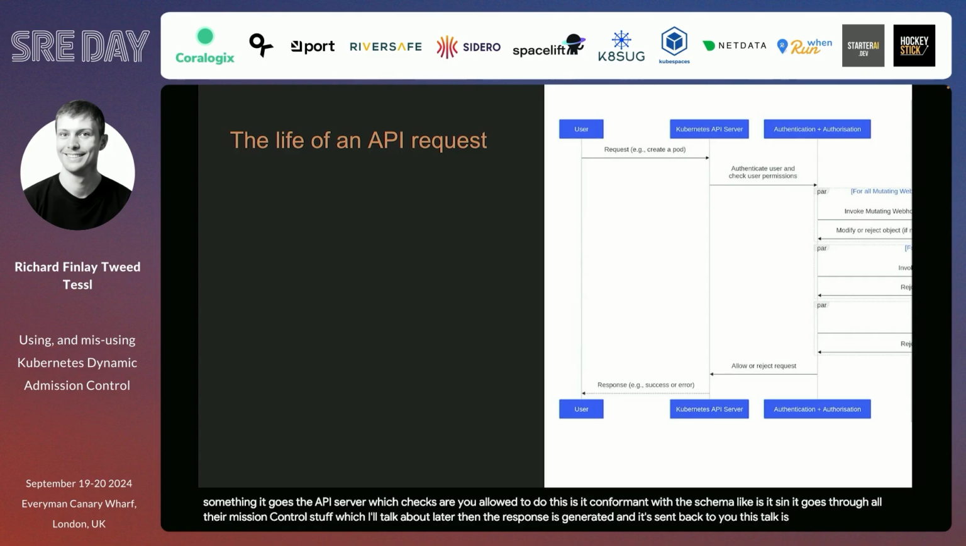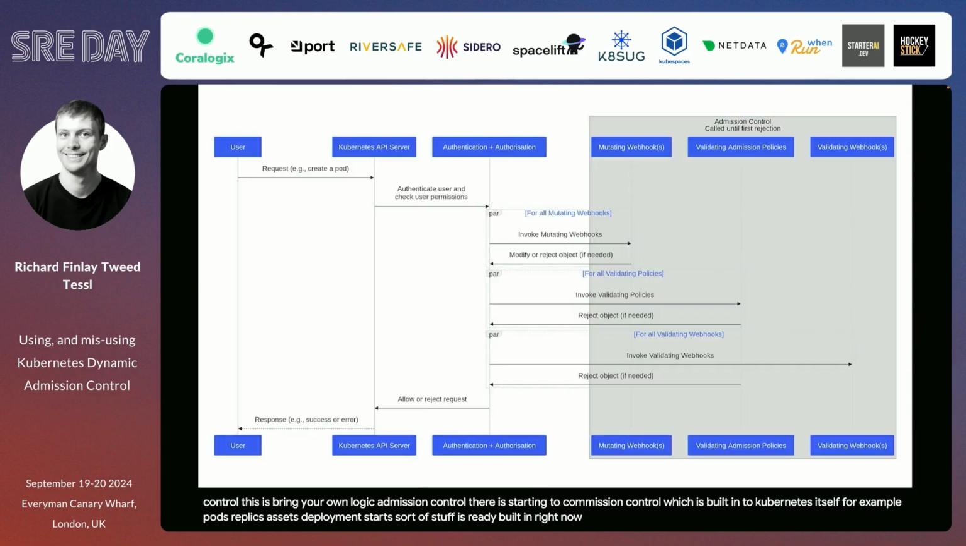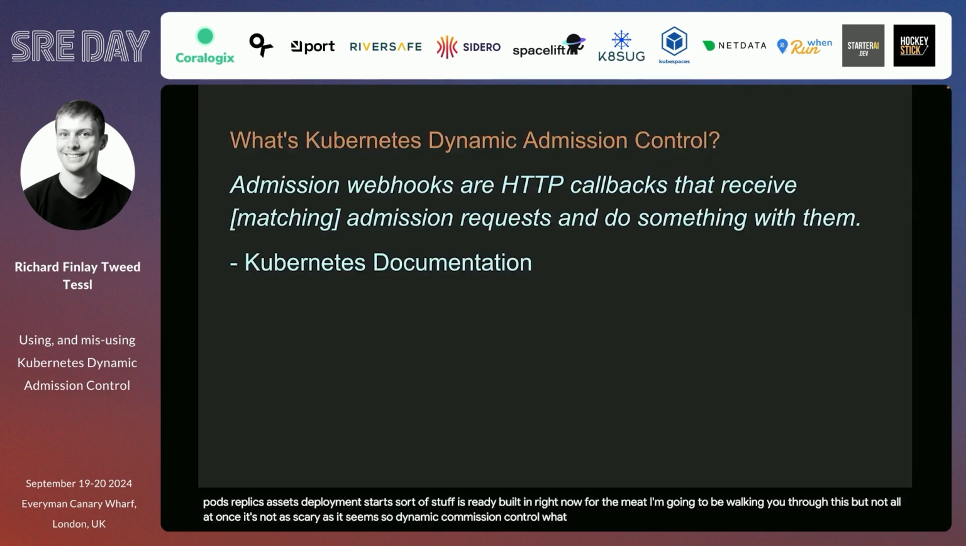This talk is about dynamic admission control. This is bring your own logic admission control. There is static admission control, which is built into Kubernetes itself. For example, pods, replica sets, deployments, that sort of stuff is already built in. Now for the meat. I'm going to be walking you through this. Not all at once. It's not as scary as it seems. Dynamic admission control. What is it?